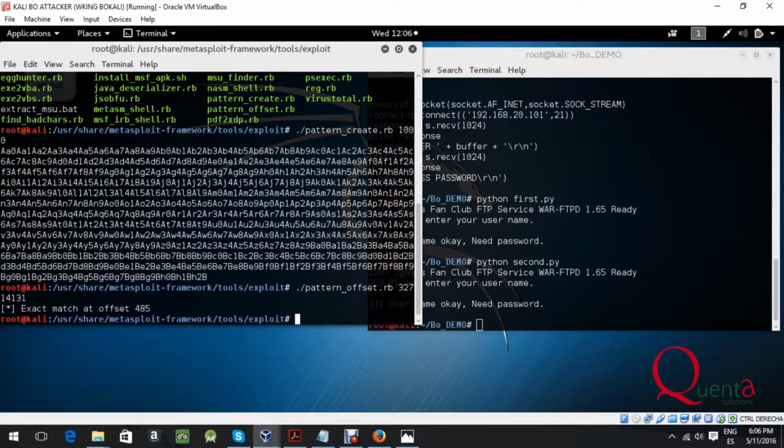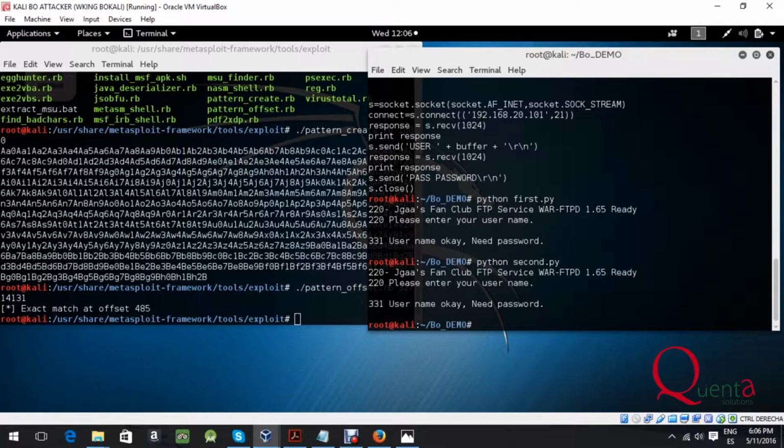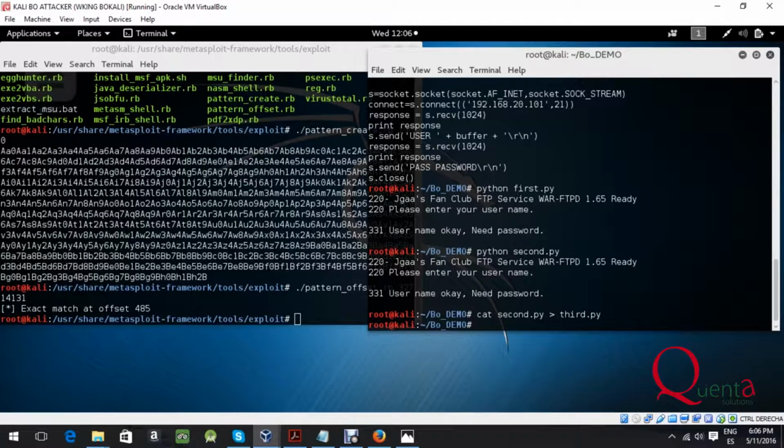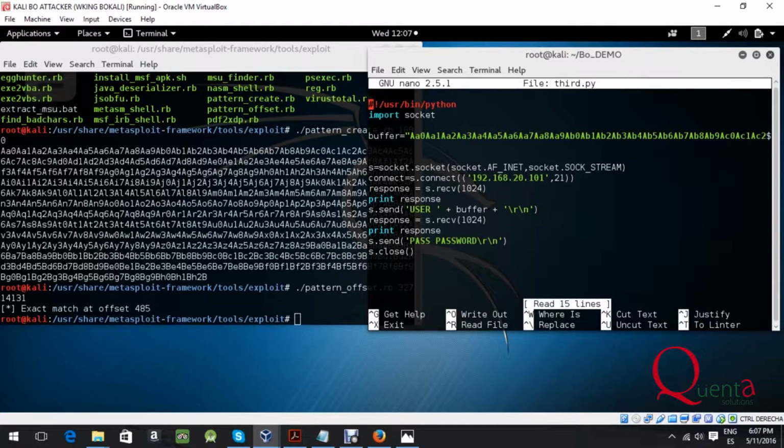Okay, so what we need to do at this point, since it crashed over there, is create another Python file. We are going to call this third. So cat second.py, and let's pipe everything to third.py. And now let's open third.py. Here's what we are going to do. Instead of this buffer right here, the wrong buffer, let me just comment this out. I'm not in the mood to erase the whole thing.